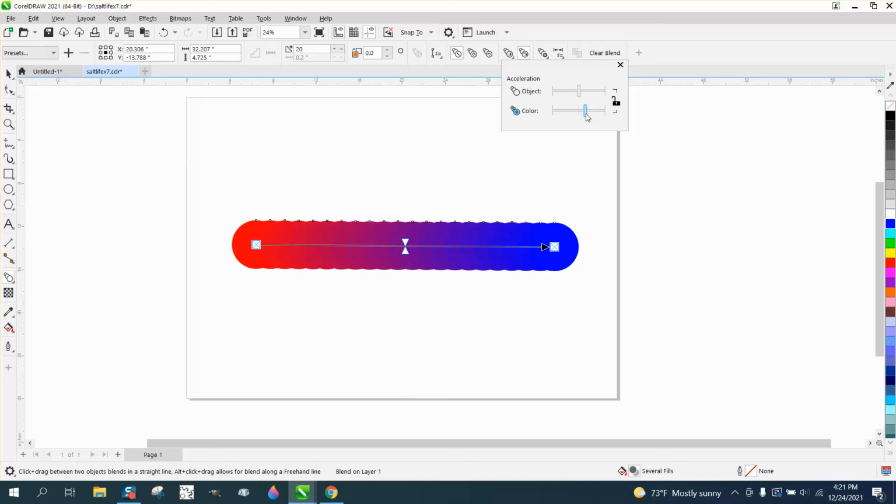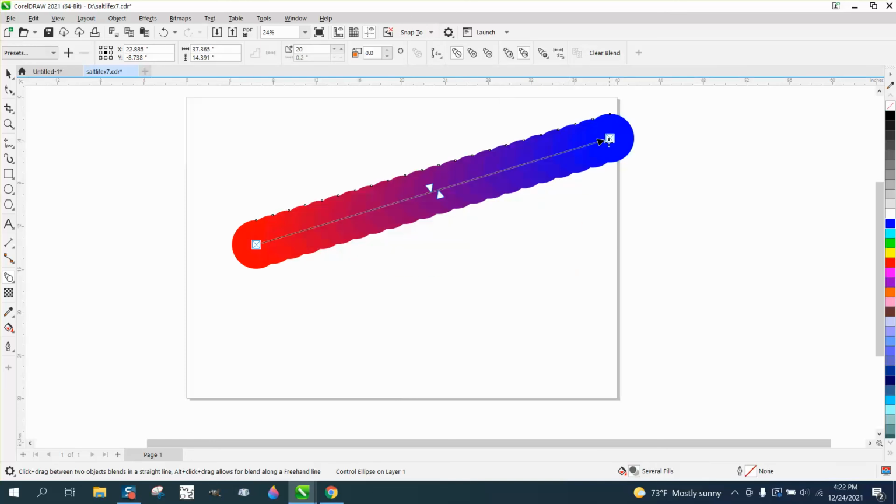We were just trying to do that the other day with something. So now I've got more red than blue and more blue than red if I go that way. And then you can also do the acceleration or object acceleration, and that just changes the amount of blend directional. And as always, you can change your blend and put it way over here. There's a lot you can do with this.